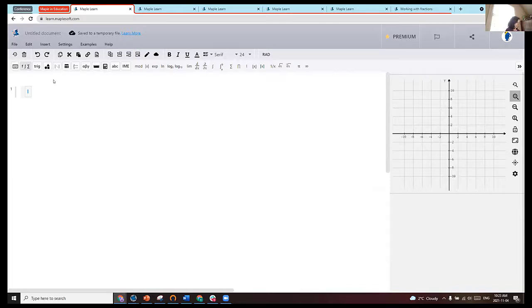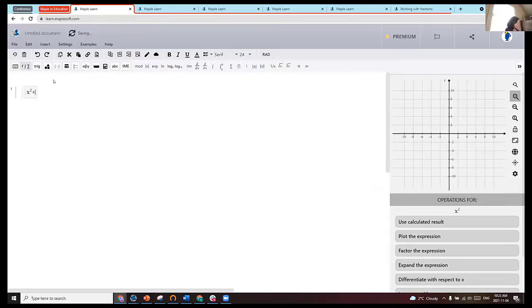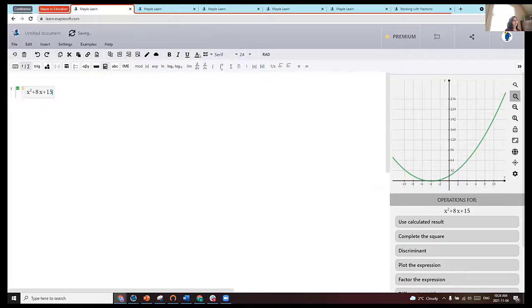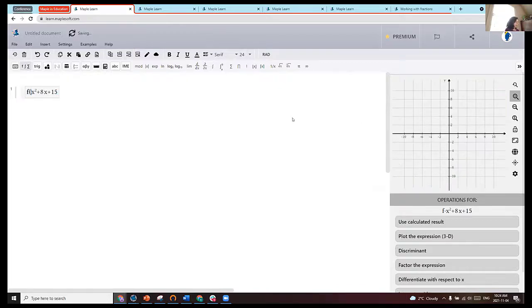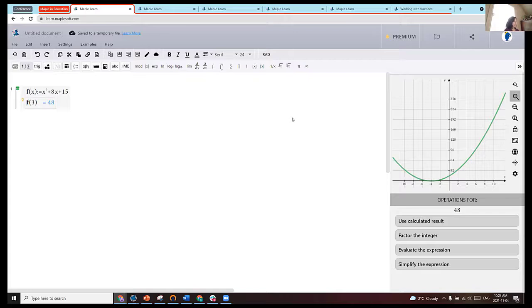So, let's go ahead and enter in a quadratic expression. Notice how I'm typing. The plot is automatically appearing. I can go ahead and assign this to a function, and I can evaluate this at a point. If I wanted to, I could evaluate this for different values. Now I can move the slider. So as soon as I have a numeric value, a slider automatically appears.